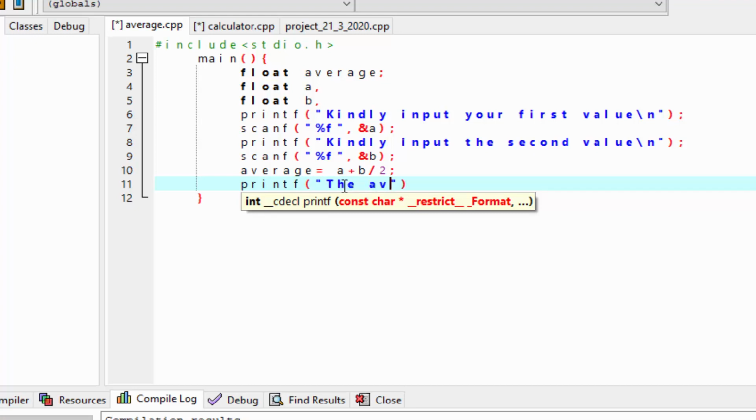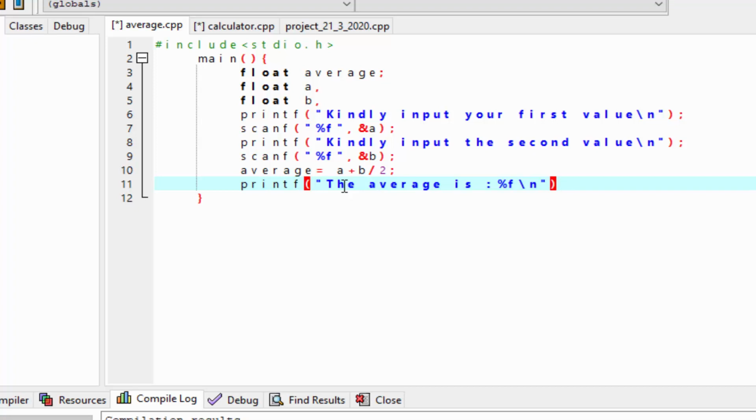So here I'll just come and say the average is, and then again, because it may have a decimal, I'm going to use the f to represent the float, and then I'll add that line. I also have to have a semicolon there, so if I don't put that semicolon there, it may lead to the whole program not working. Alright.